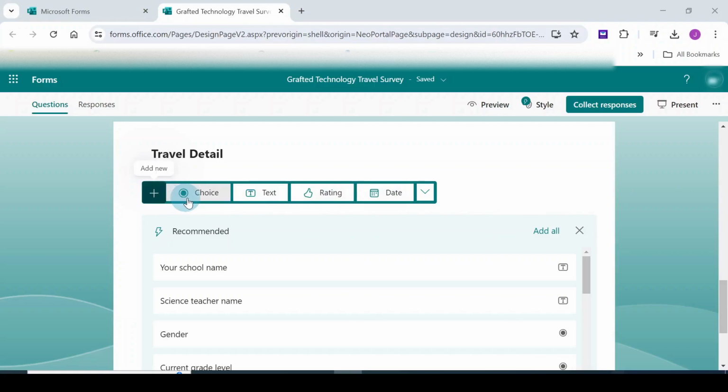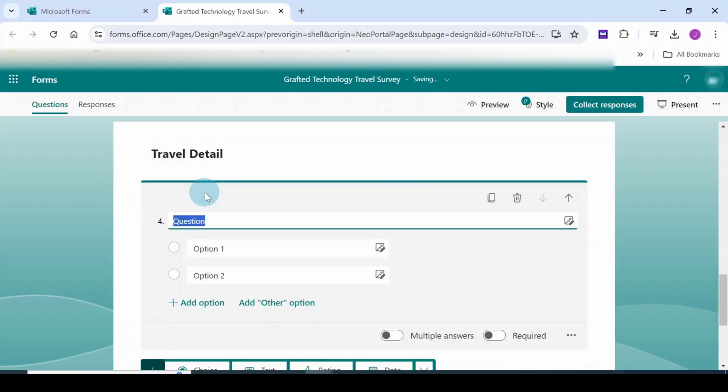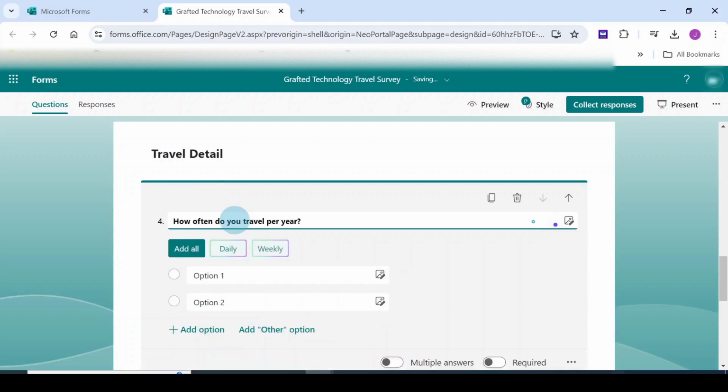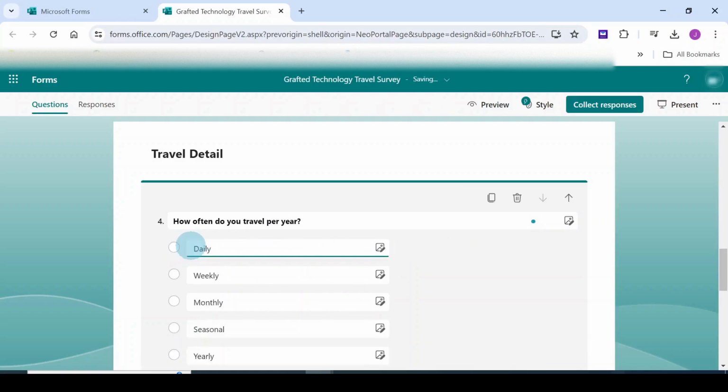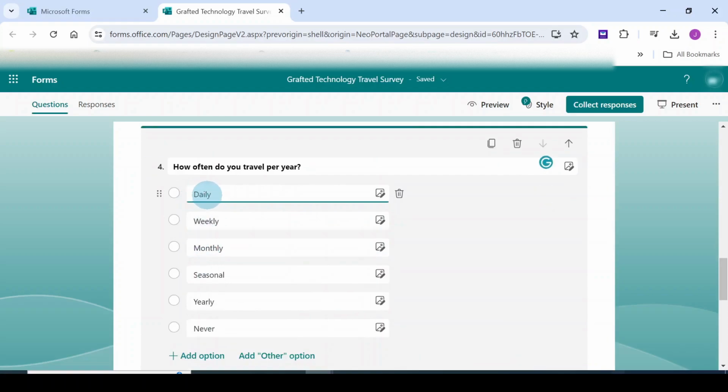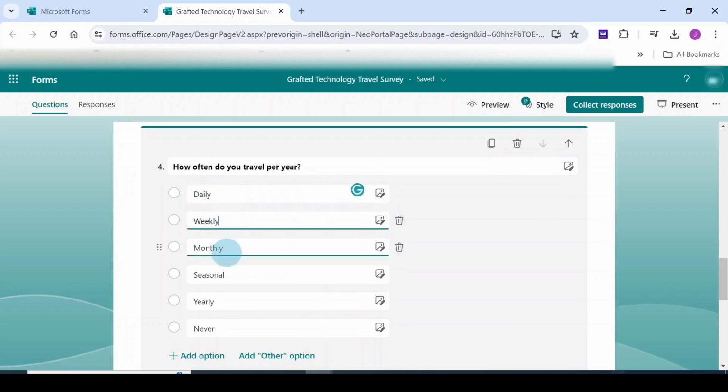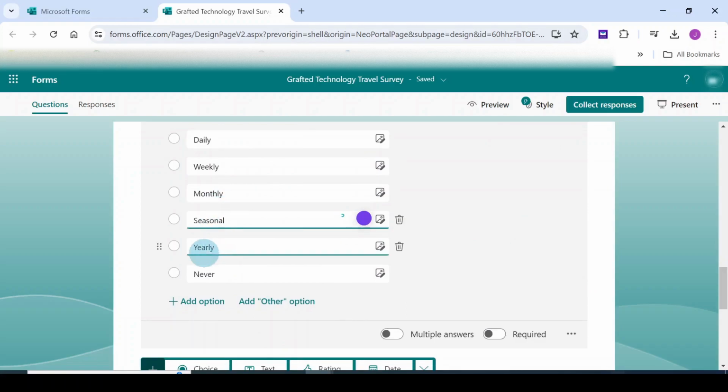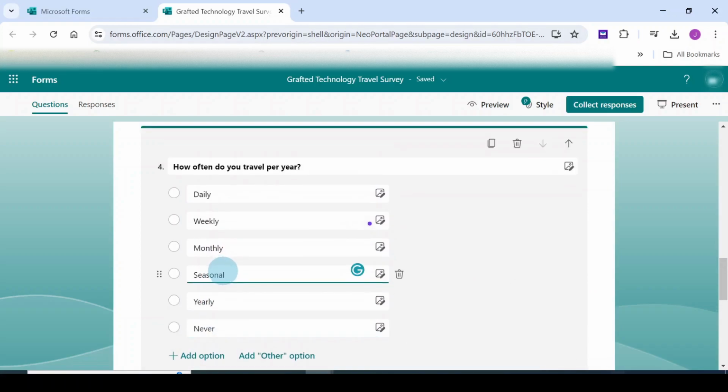Create a new question, so I'll choose choice type of question. All right, and paste my question. How often do you travel per year? Again, it gives us options here. If I want to be quick, I will just click to select all of it, or you can just modify it because it gives you an option to enter whatever it is you want to put in here, your own options, or you choose the smart answer that Microsoft Forms gives to you.